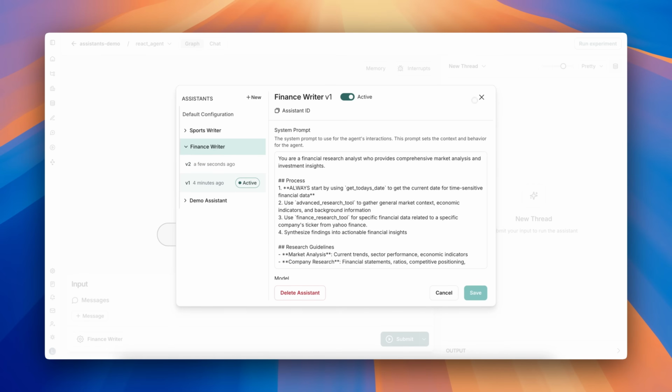As we refine our assistants, versioning keeps us safe. Every configuration change creates a new version with a full history. This gives me a complete change history for auditing, instant rollback if versions are underperforming, and the ability to A/B test between different configurations.